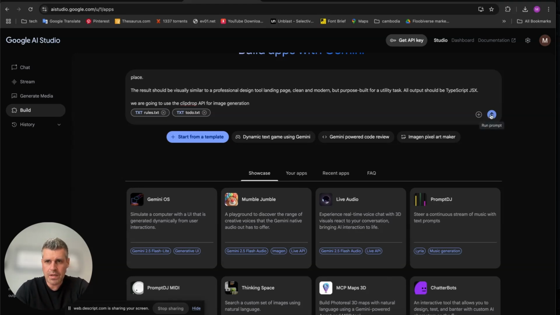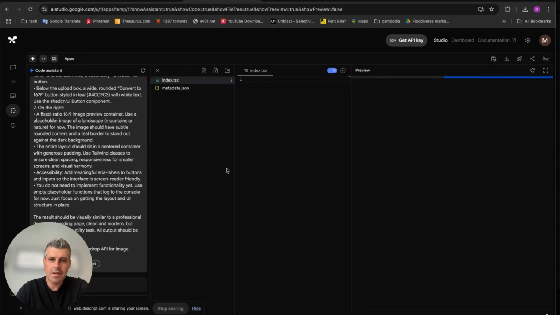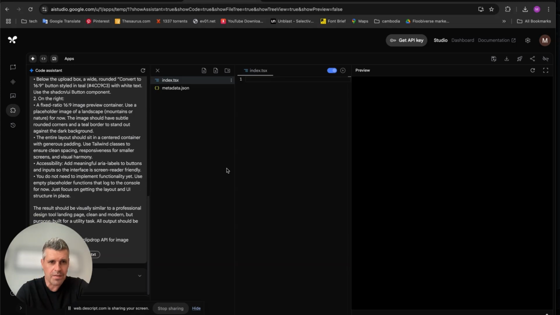And we'll just click go. And then it's going to start creating files for us. Don't be overwhelmed by the weird looking files or the code that you see popping up on the screen. We're just going to deal with prompting on the left and the actual preview on the right.